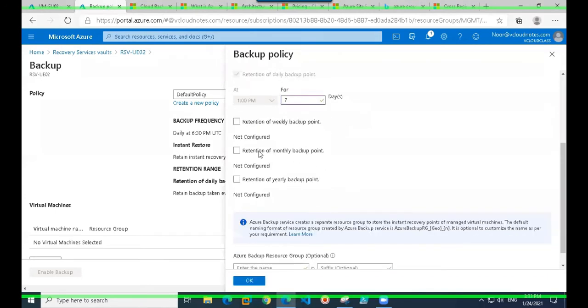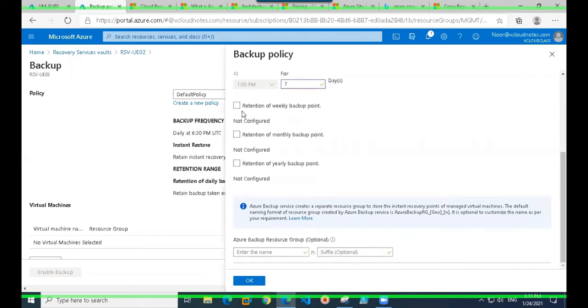Retention for weekly backup point, retention monthly, retention yearly. Again, these options depend on your organization's disaster recovery need, or data need. Based on that, you can select these options, like retention of weekly backup point, retention of monthly backup point, retention of yearly backup point. Whatever time you would select, it would retain that, and as you have seen here, it was up to 9999, right? So I'm not selecting any of these.